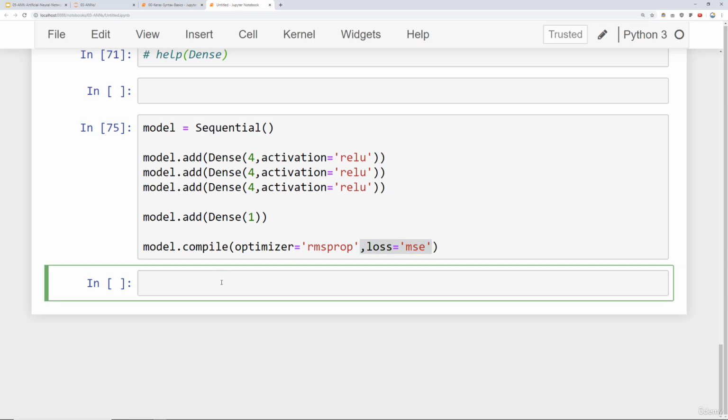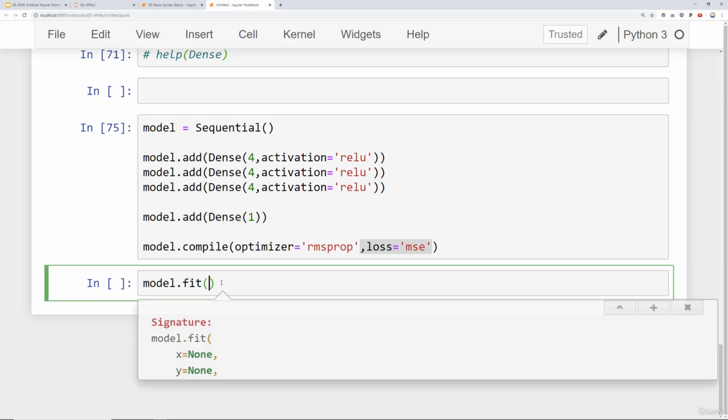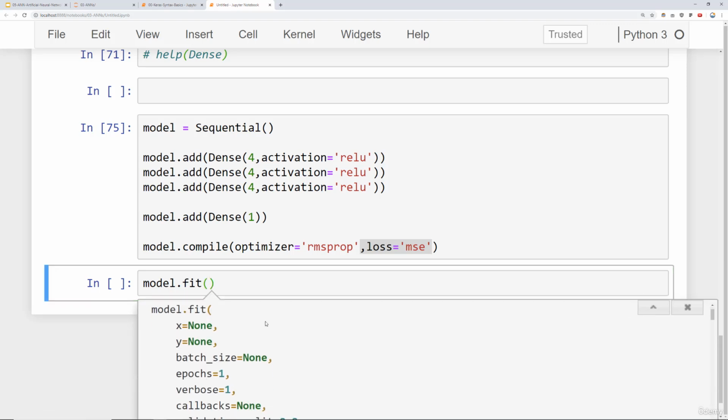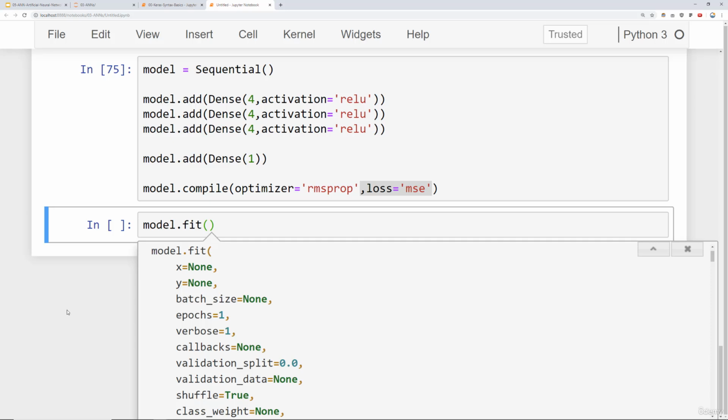Once that is done, we're ready to train the model, or fit the model to the training data. We can do this by saying model.fit. And then again, if you do Shift Tab here, you'll notice a wide variety of parameters, some of which we're going to go over in a later lecture. But the main ones I want to concern you with right now are X, Y, and then epochs.